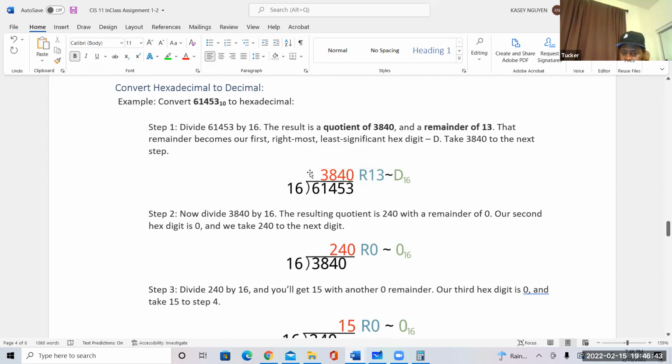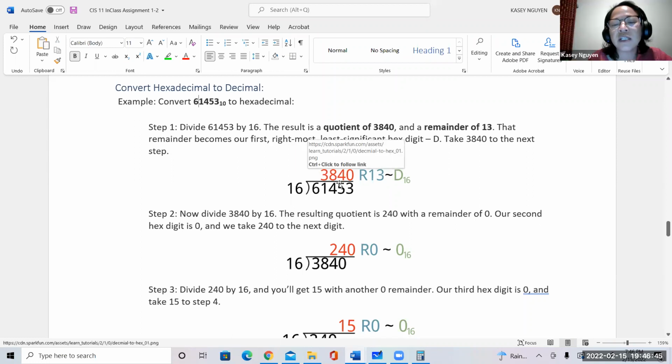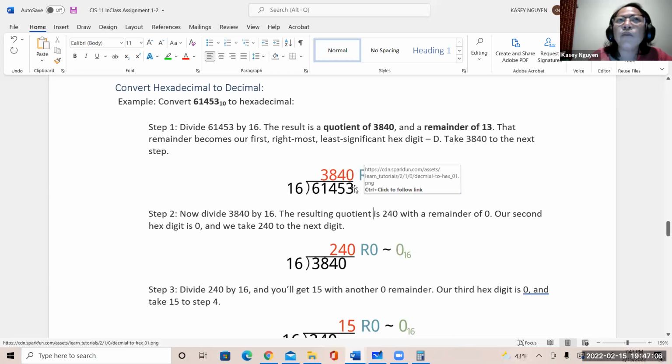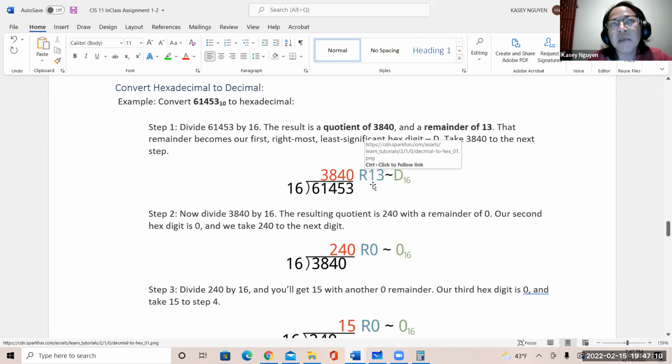Once you divide, you're going to get a quotient, which is 3840. When you do the long division, 61 divided by 16 is 3 times. Then you have the remainder, you carry that down, you bring down the 4, you divide by 16 again, you get 8 times, and so on. Now, when you do the division method, the remainder is always of importance. It's actually the answer.